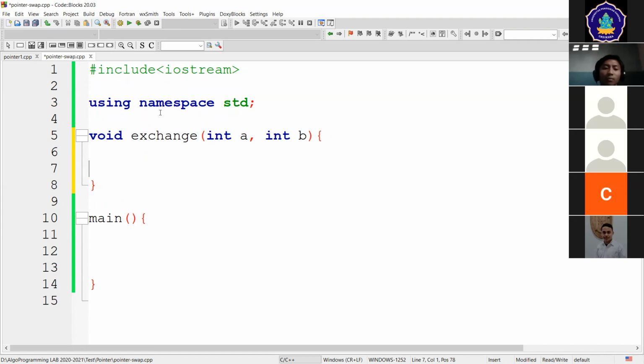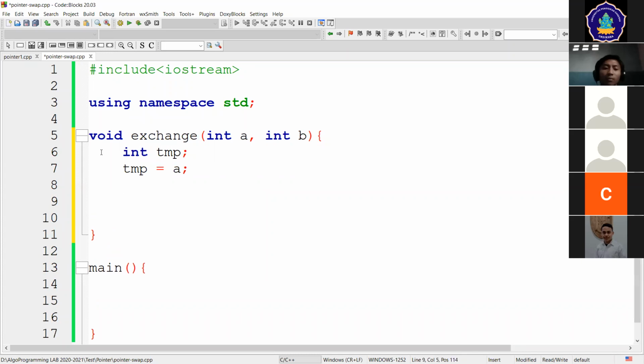We're trying to swap between a and b, but using no pointer at all. In order to change the numbers, you declare an integer tmp. You make a backup, tmp equal to a. You back up a first, and next you say a equal to b. You put b into a.